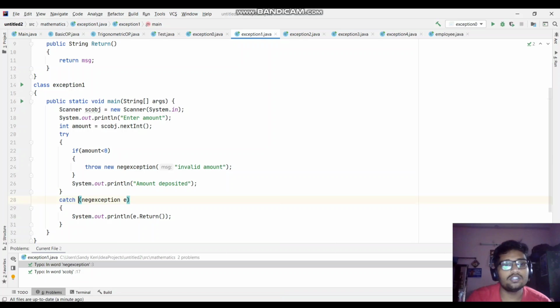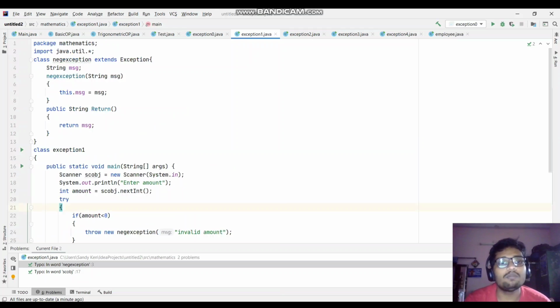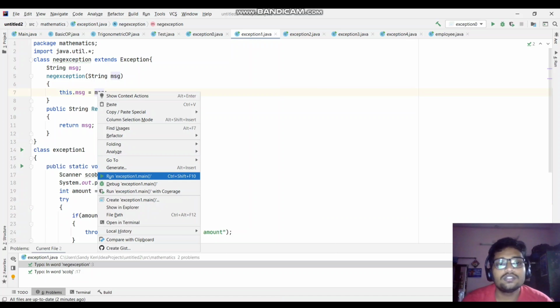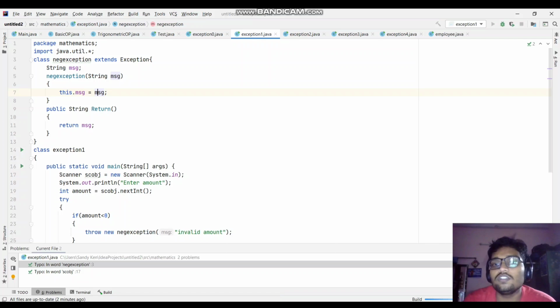We have the user-defined exception here, and the exception object, and using that object we are calling this return method, which just returns the message which we pass here. So invalid amount is our exception, I mean the data that has to be printed when the exception is raised. So that's it about this program. If the amount is negative while doing bank transactions, we raise the negative exception, that means invalid amount. We'll check if it's working or not.